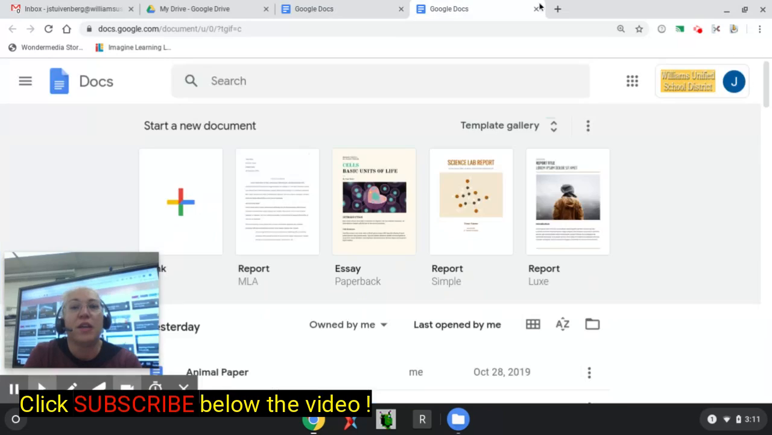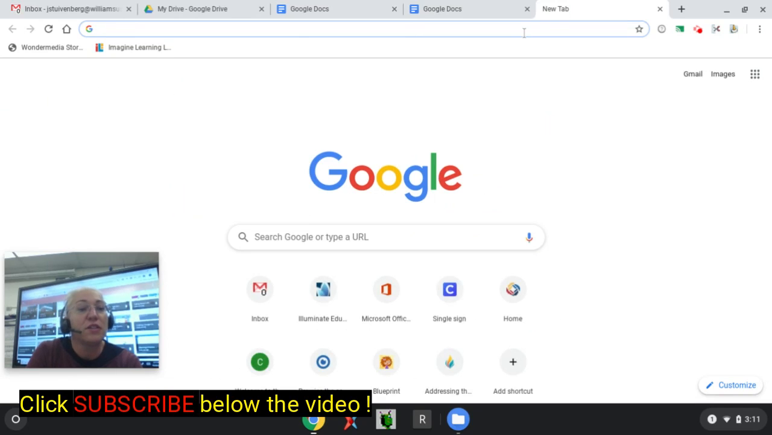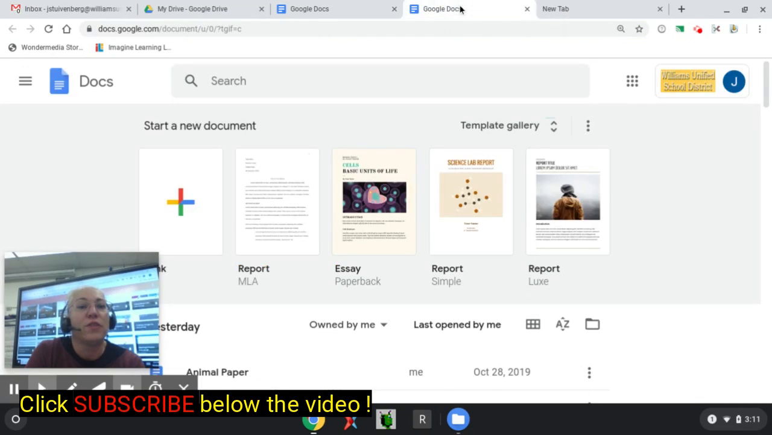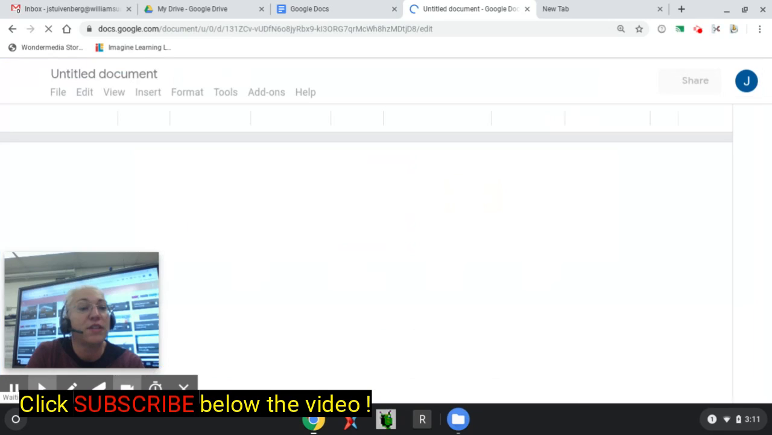Over here, the third way to get to Google Docs is just to type in docs.google.com. That's another quick way to get there. For this tutorial, I was going to open just a blank document just to really highlight some of the menus and tools that are available in Google Docs. So for right now, I'm going to turn off my camera so that you can see the full screen.